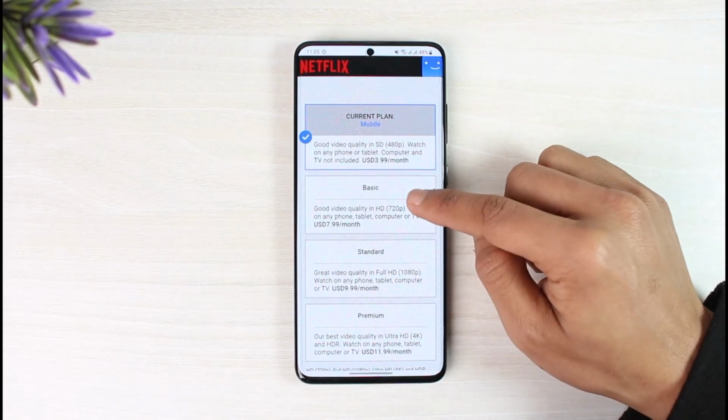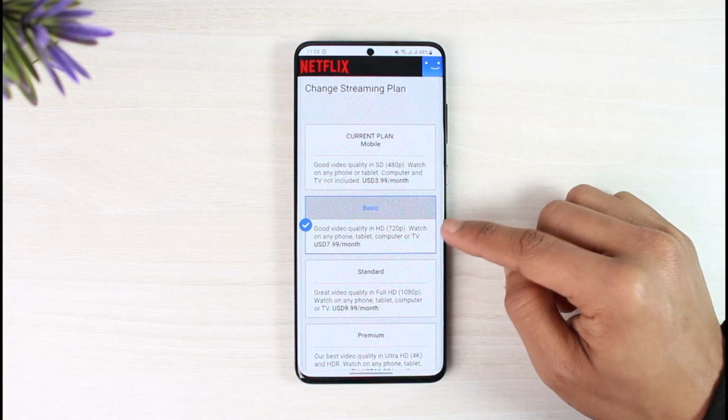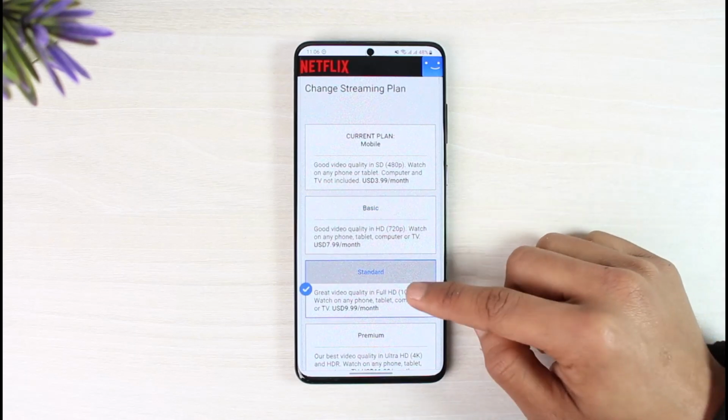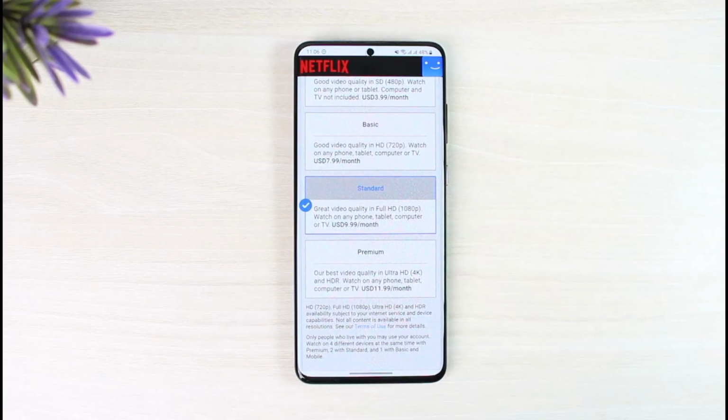And you have the basic plan, which will offer you 720 pixels in HD and can be good for any phone, tablet or computers or even TV sometimes. Then you have the standard plan which most people prefer, and that is 1080 pixels, and which will offer you on any phone, tablet and computer or whatever else, which costs you $9.99 a month.